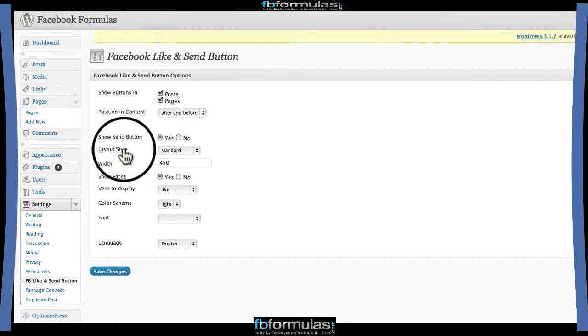Yes, absolutely. Layout style, you can choose standard. I like the button count. Width, we'll keep it at 450. Show faces, that means when somebody comes to your site, do you want them to see the faces of friends of theirs that have already hit the like button, have already hit the send button? And I like to put yes.